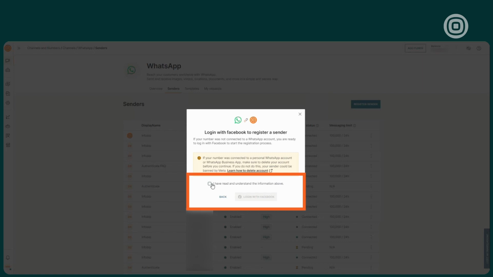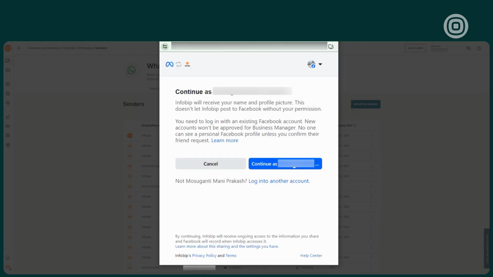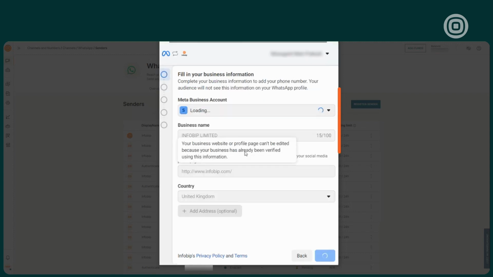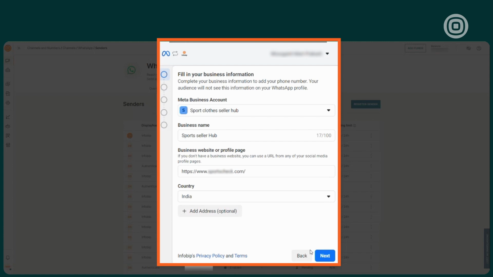Tick the box to confirm you have read and understand the information above. Then continue with Login with Facebook. Fill in the information about your business to complete the process.